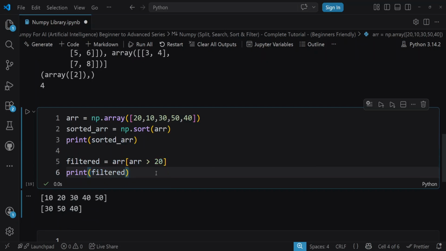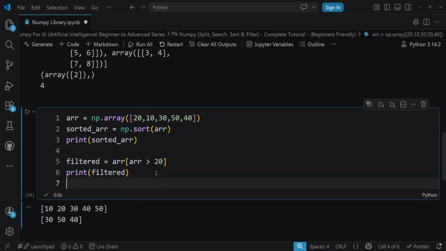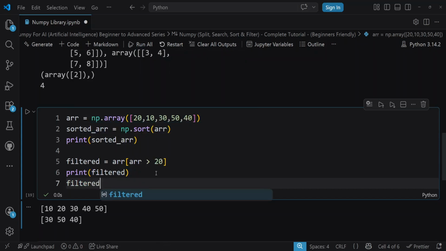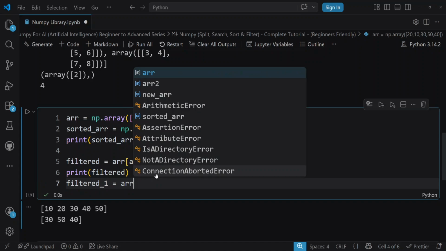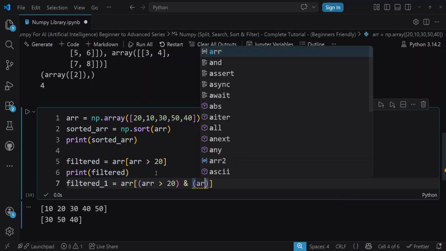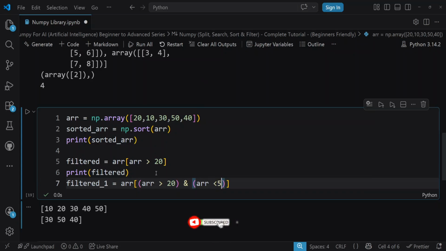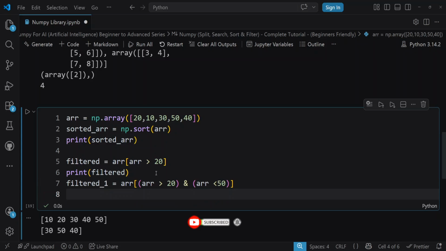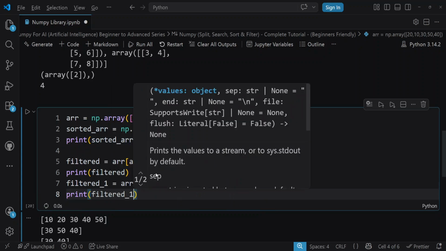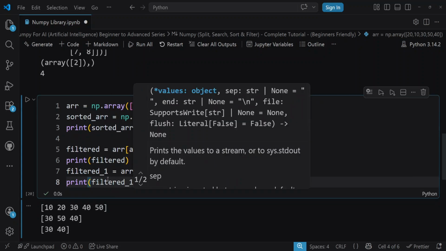Selecting values between 20 and 50 is also possible with the AND condition. Let's say, for example, filtered_1 is equal to array. Now we will provide the condition: array greater than 20, and array less than 50, and let's print filtered_1. Let's execute the code, and values 30 and 40 are printed.